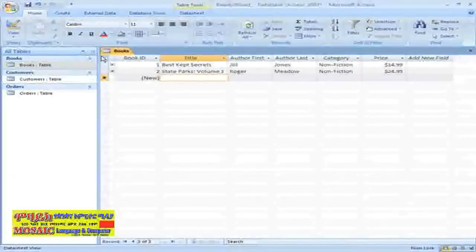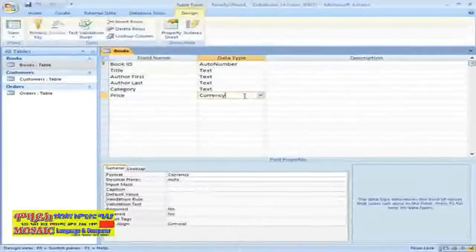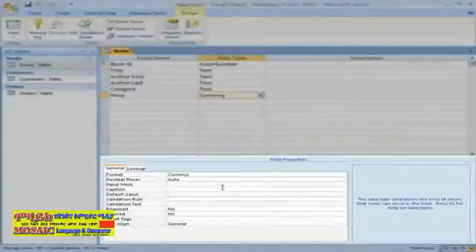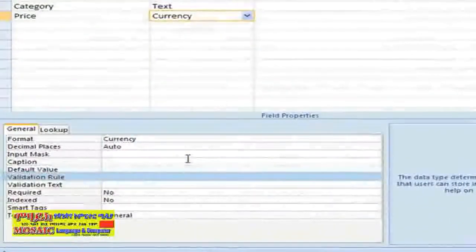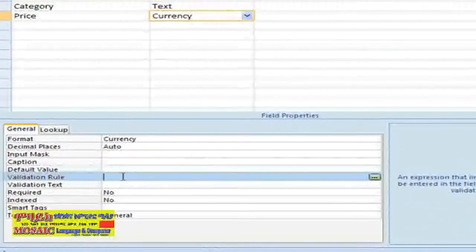This is called data validation, and it is done by setting the field properties in Design View. You've seen this view before when we set up the data types up here, and now we'll be setting some of these properties in the bottom half of the window. We'll start with the validation rule. We'll set it up so that the price must be greater than 0 because we're not giving books away.